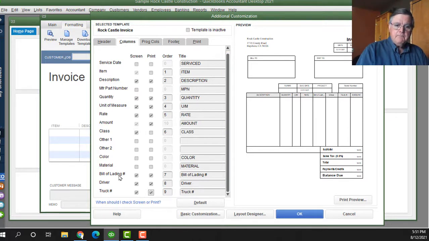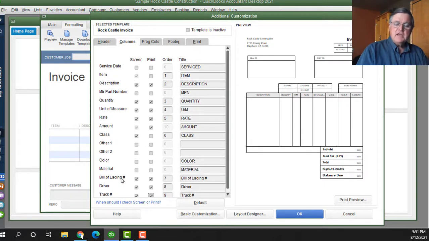And there we go. So we told QuickBooks to add those three custom fields as columns on our invoice form, both on the screen and on the form that will print out for the customer.